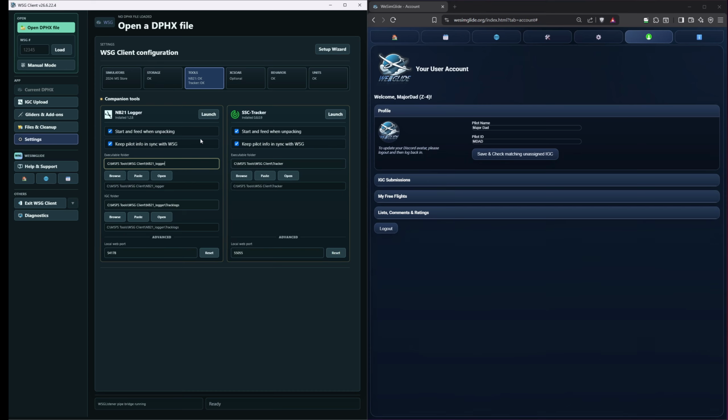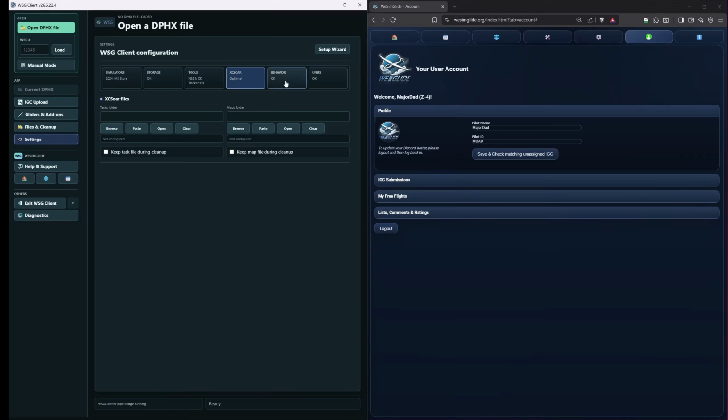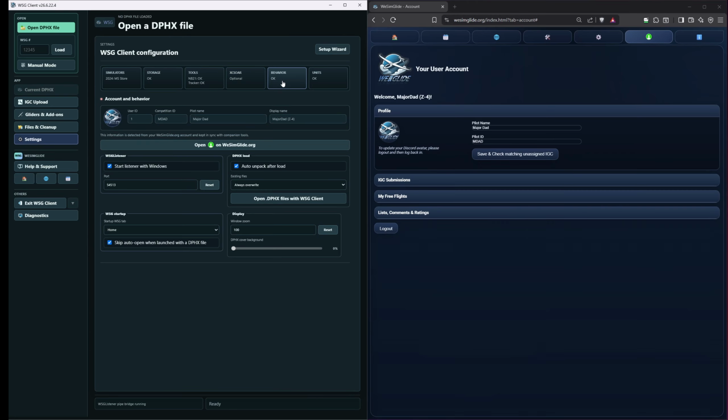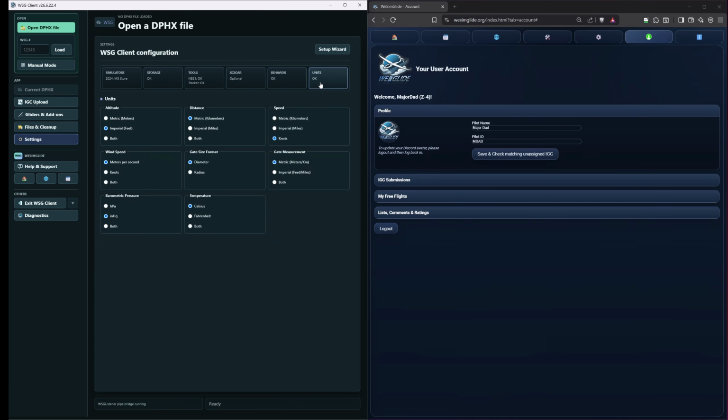Yeah, that's it. XCSOAR, I don't. If you're not using it, you don't mind. If you are using it, then you'll have to specify the folder where you want the XCSOAR files to be unpacked. And in the behavior, it's the behavior of the app. So you have your logged in information on WSG, and you have a bunch of options. Again, I'm going to go into more detail in the settings video. And you have the units that you've just picked during the setup wizard.